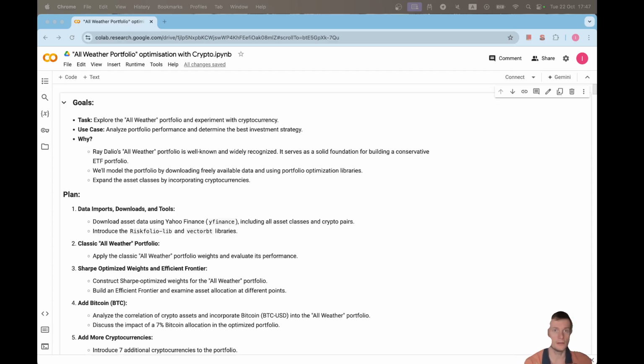Today we will talk again about portfolio optimization. This time it will be the all-weather portfolio by Ray Dalio, adding some new stuff like crypto coins. So what we're gonna do, we'll start from data imports, downloads and tooling. We'll use the Yahoo Finance library to get daily stats on all ETFs. Then we will use riskfolio-lib and vectorbt libraries to analyze portfolio performance and find optimal combinations of portfolios.